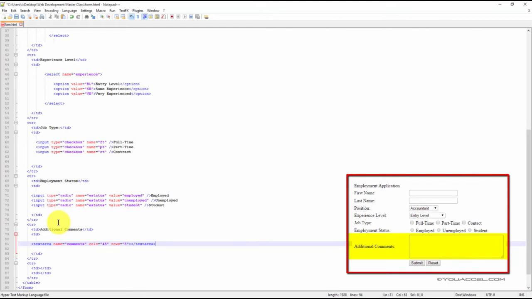So as you can see, it includes the name attribute, just like all the other fields we created. It also allows you to specify the width of the text area, which is represented by cols, and the height specified by the number of rows. In this case, our text area will be 5 rows in height. Beyond 5 rows of text, the scroll bars will be enabled automatically.